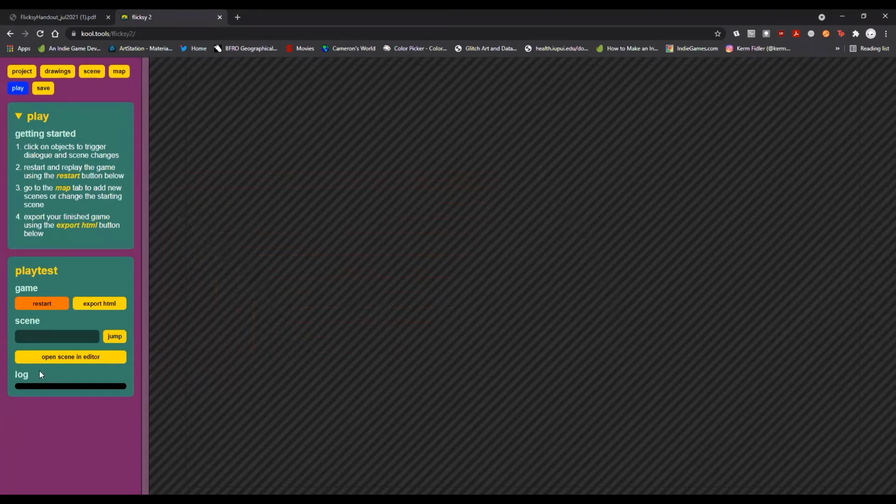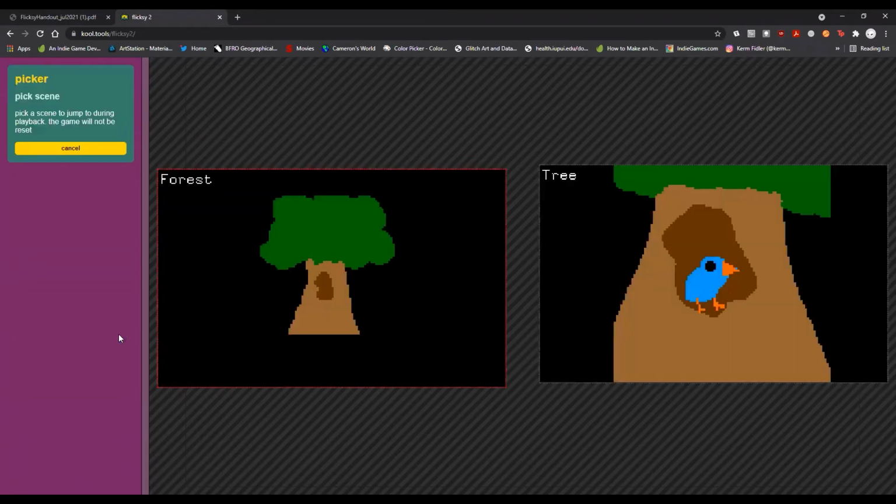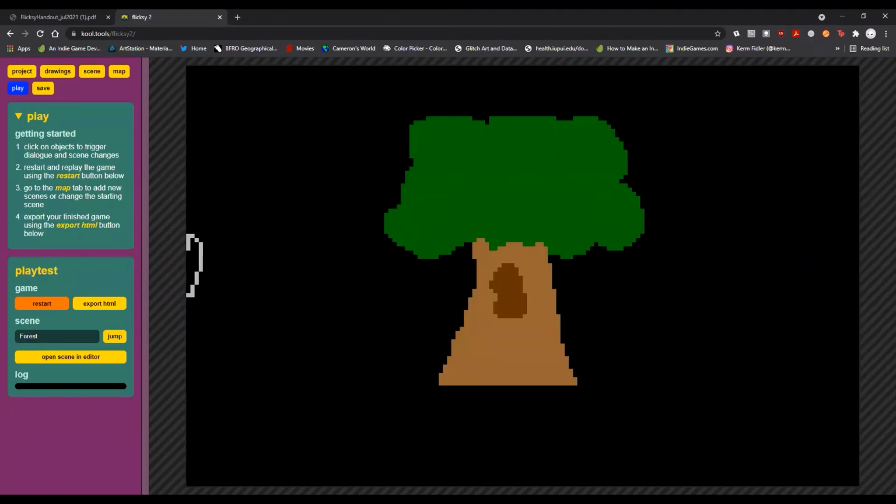Why is it not showing the... there we go. Oh, Emma, do you know why the cursor isn't working? Sorry? The cursor doesn't seem to be working. Oh, I'm not sure. Sorry.